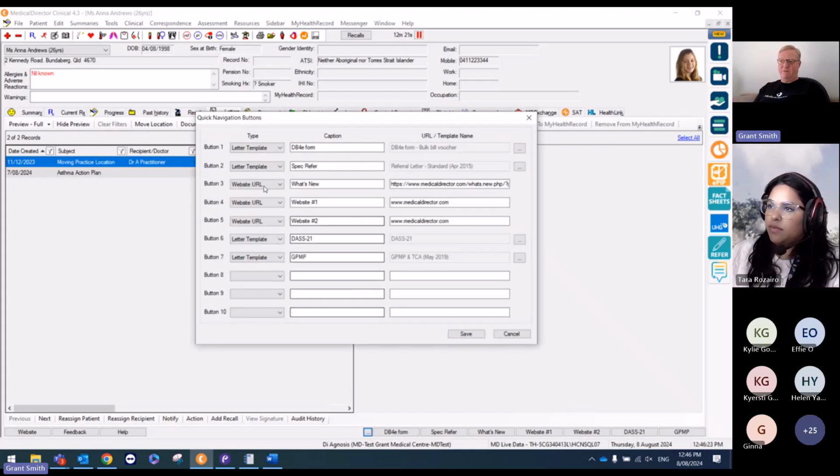So here I've got, for example, DBE form, and I've got spec referral. Usually the way it works in general practice, number one template is going to be medical certificate, number two is going to be specialist referral. Numbers 3, 4, 5, 6, 7, 8 are up for grabs. Number 3 might be Commonwealth medical certificate, might be Comcare, might be GPMP, might be TCA, whatever it's going to be. All right, you get to choose down here.